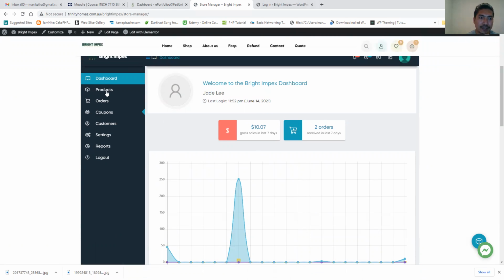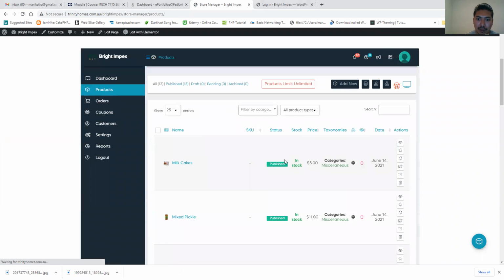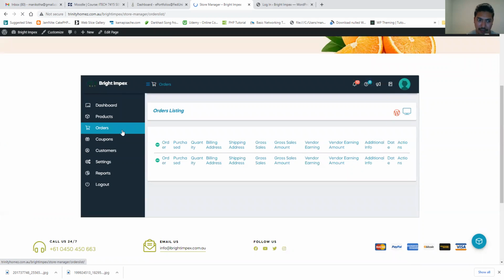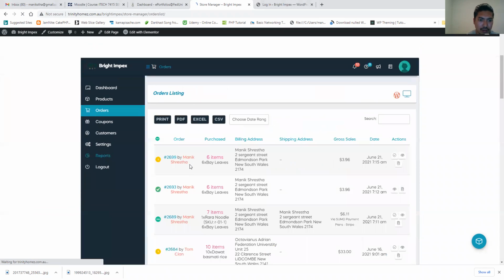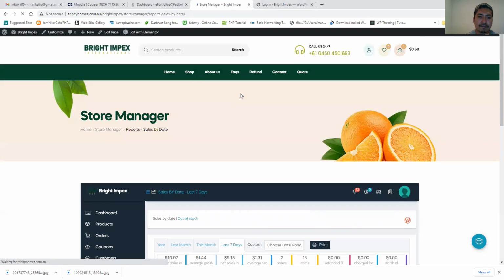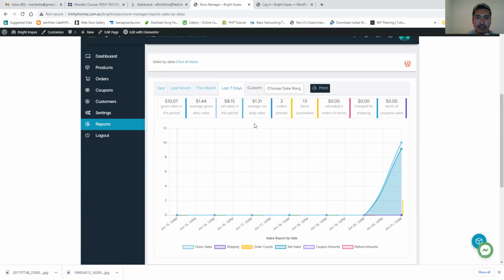So he can also add or delete a product. You can see the list of the products. Is it published or not? Is it in stock or not? What are the orders made? Basically everything admin sees, but limited to products, orders, customers, and reports. So this is the order listing that the store manager can see. He has his own dashboard.